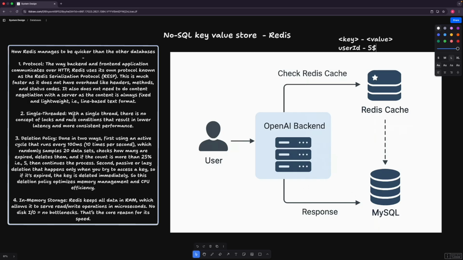Next, the other advantage we have is that it is single threaded. The Redis database is single threaded, due to which there is no concept of locks or race conditions, and that results in lower latency and more consistent performance.